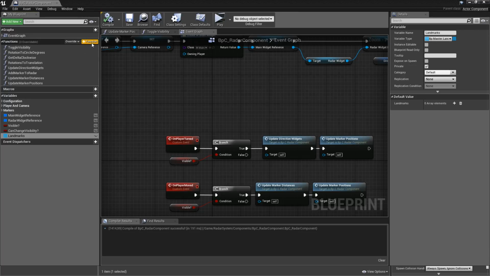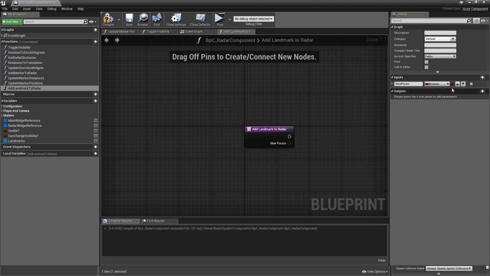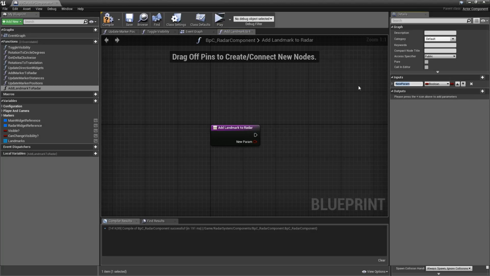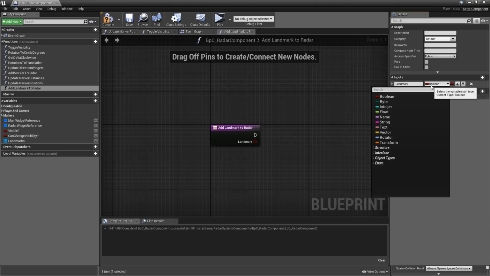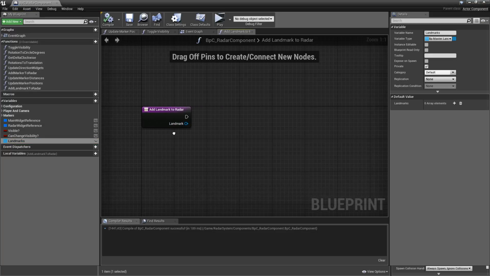We'll make it an array so we can store more than one, and let's make it private. Then we need some functions. The first one will be called add landmark to radar, which needs one input: the landmark that we want to add. Just call that landmark, with the same type as our array, a master landmark object reference.